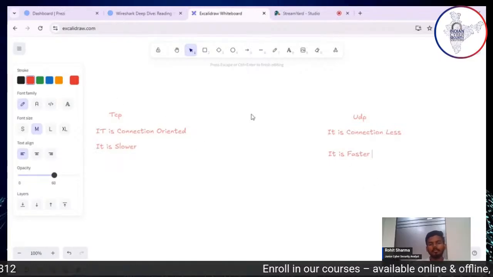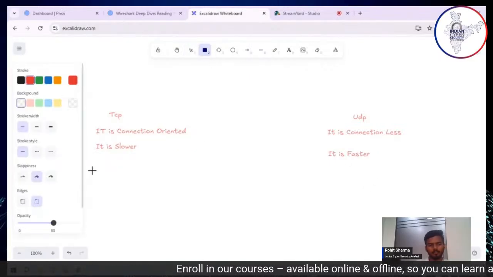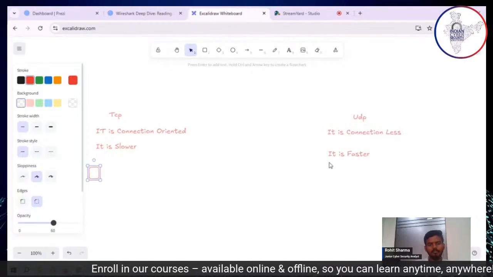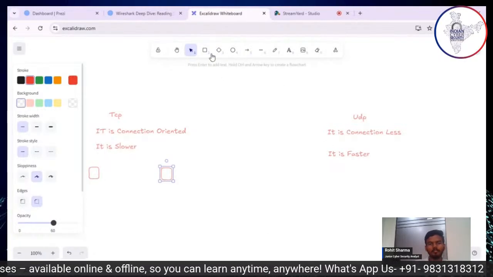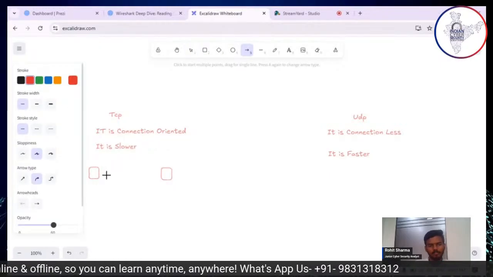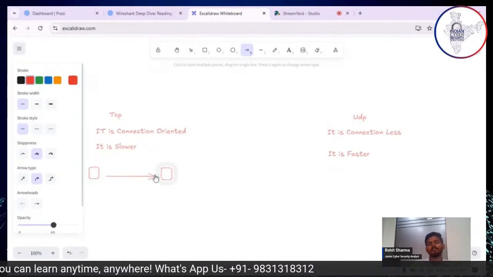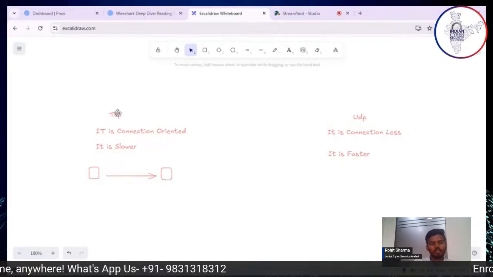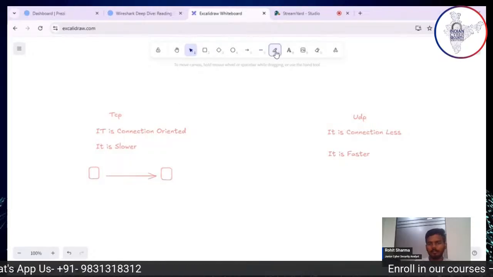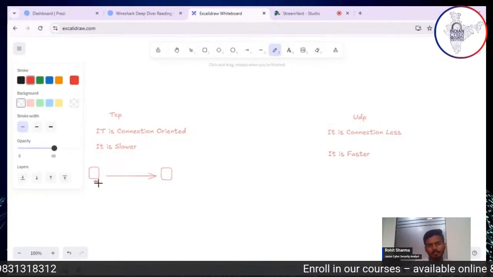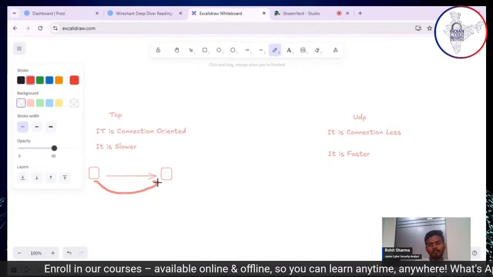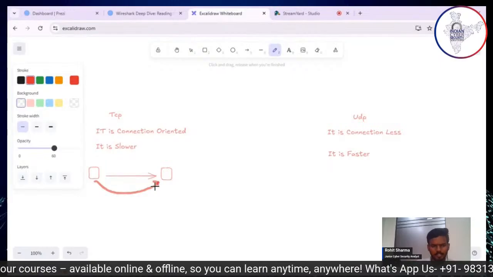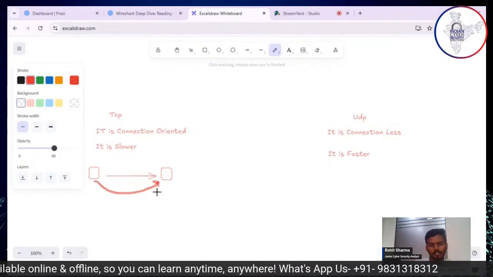For the TCP part, let's take an example: there is a device and there is another device. If we are sending a message from this device to this device, first of all, what does TCP do? Let me show you. First of all, TCP makes a connection with the other device to check whether it is available to take the packets we will be sending. So it uses a three-way handshake.